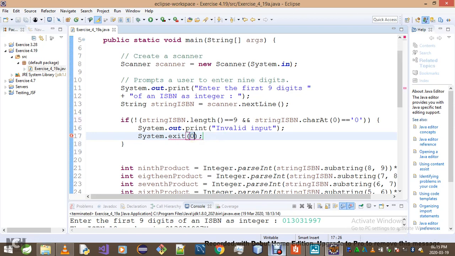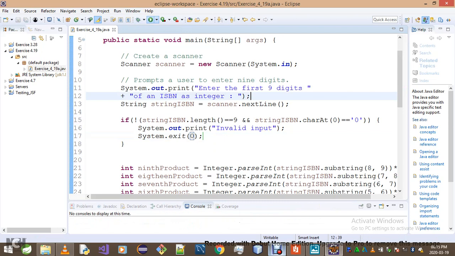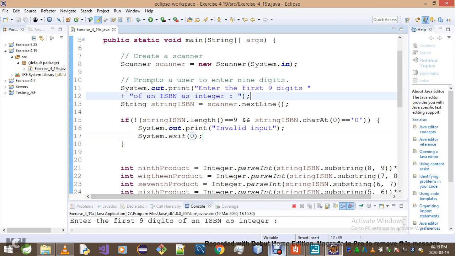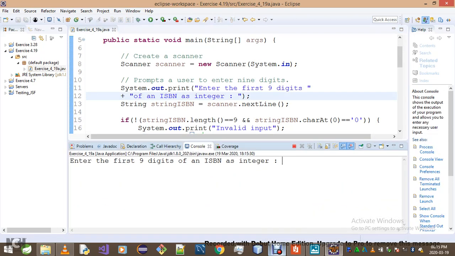That should be it for this tutorial, folks. I'm already done with the checking, so I think we're good. So let's try something like that. So it's an invalid input.